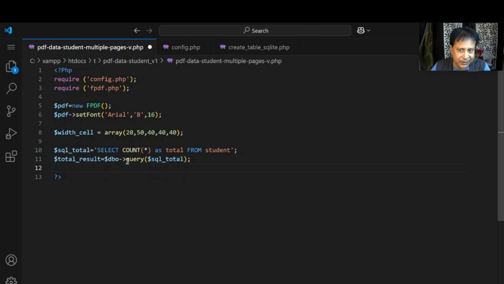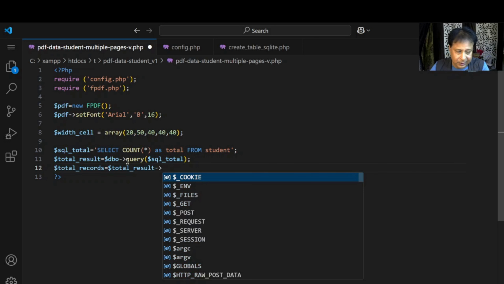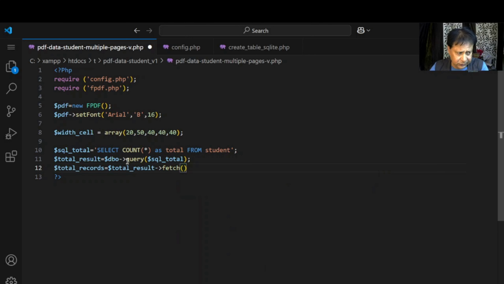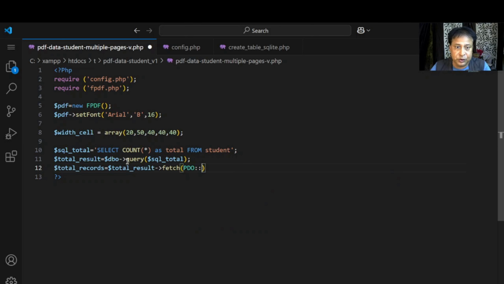Now from this, I will fetch the particular row number. For that I am giving the variable name as total records. A little descriptive variable name will help us. So for that, total result. Now what I am going to do is fetch. PDO, PHP Data Objects. This is the PDO you have connected. We have used PDO only. In this fetch associate, we'll get an associative array with key and value. Here the key is total.